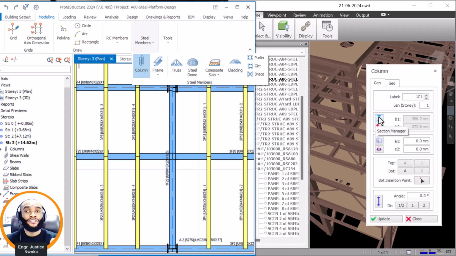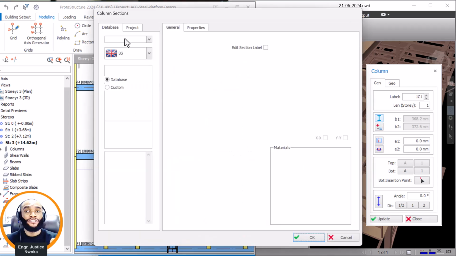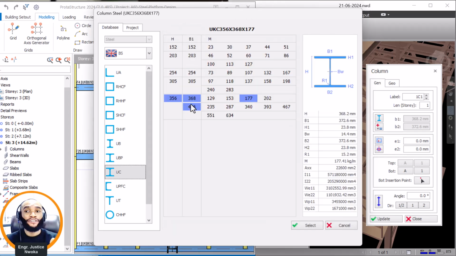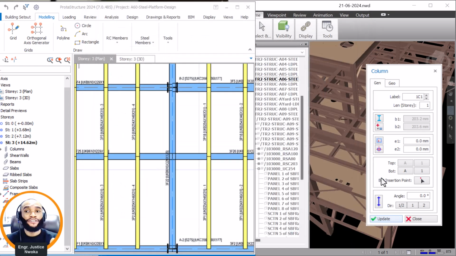I'll then choose my size here, which is the 203 by 203 by 46 UC section. So I'm going to do that right now. UC section, 203 by 203 by 46. That's fine. Click on this. That's it. Now I have to look at how it is being rotated, but I'll do that later.